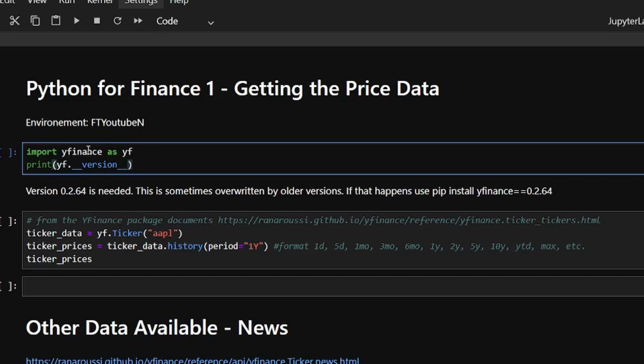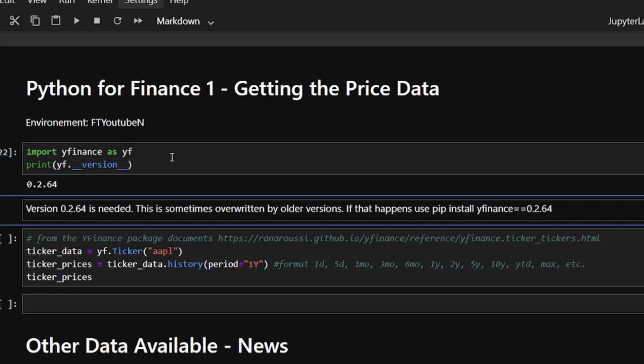So the first thing we're going to do is import the yfinance package as yf. And I'm printing out the version because older versions won't work with Yahoo Finance anymore. And that's what this is. This is a Python package to enable us to work with the data on Yahoo Finance. So if I hold the Shift key down and press Return, that executes, and you can see the version I've got here is 2.64, which is what we need.